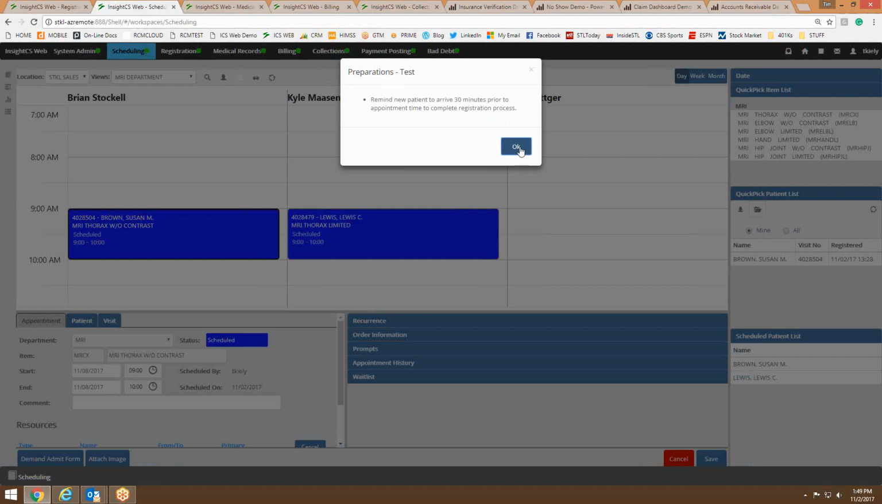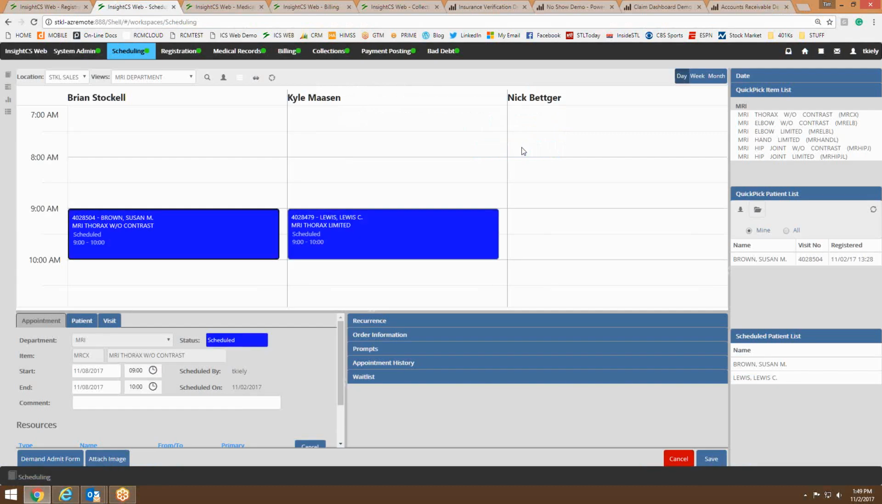And before it prints that, it's going to bring up a prep message for me. This is another feature in the system you can set up. These are what we call preps. You can set these up for your users just as reminders: remind the patient, ask them a question, and so on. Okay? So I'm going to click OK on that, remind her 30 minutes early, since she's a new patient.